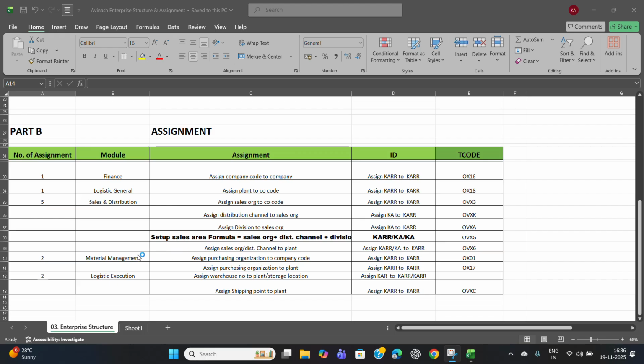And next module is material management module. In material management module, we need to do two assignments, which are assign purchasing organization to company code, which is assign KARR purchasing organization to KARR company code, and the T code is OX01. And assign purchasing organization to plant, which means assign KARR to KARR, and the T code is OX17.